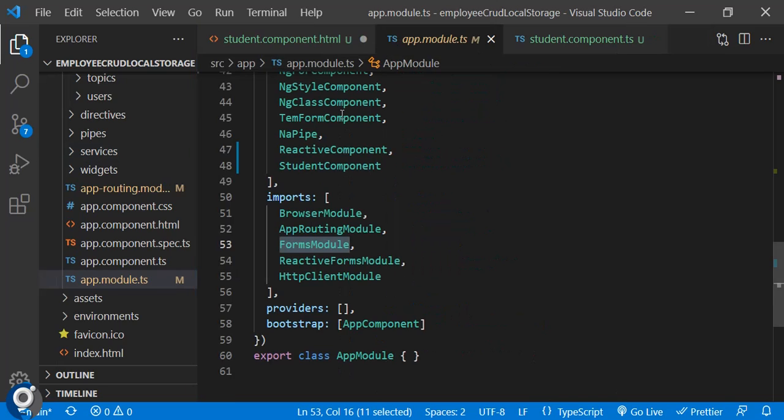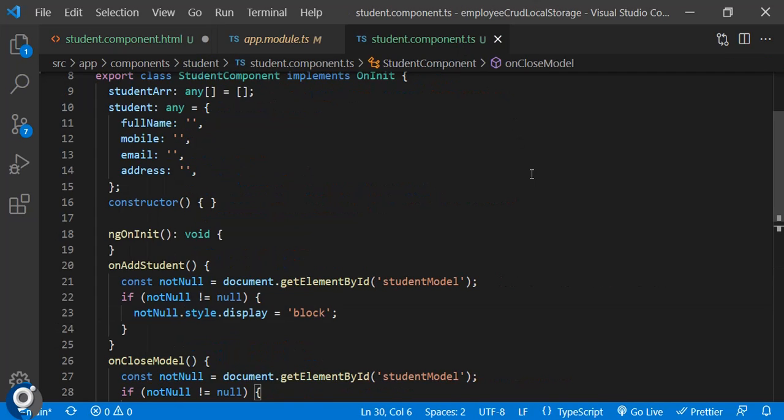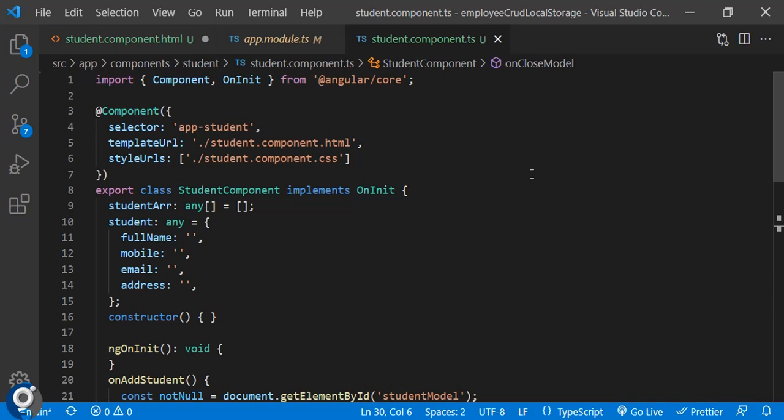Let's go back to the .ts file. As you can see, we need one array where we will store all the student list. Then we need one object which we will bind to the form. Student is our object, and in that object we have four fields: full name, mobile, email, and address. Email spelling is wrong, so let me fix it. After address we don't have any more fields, so we don't need that comma. This is the simple object.